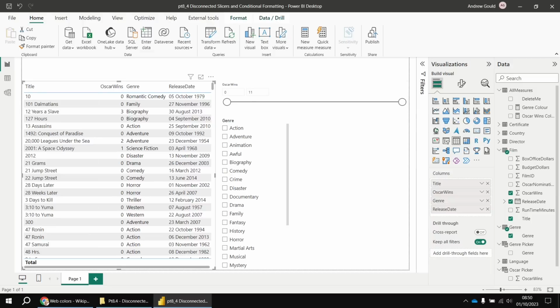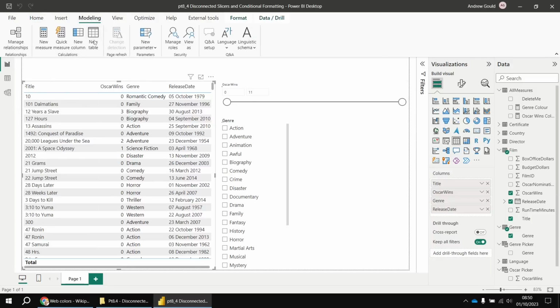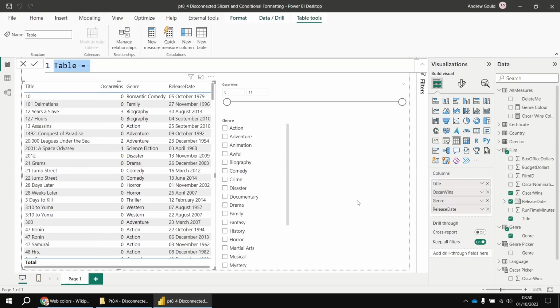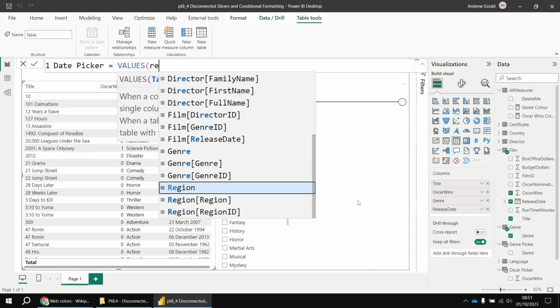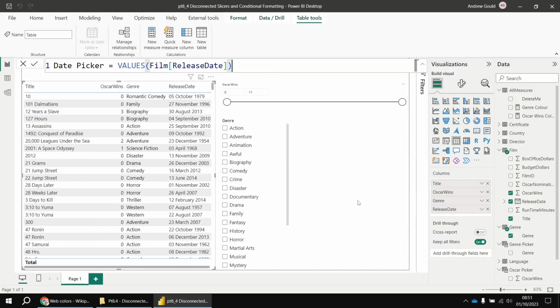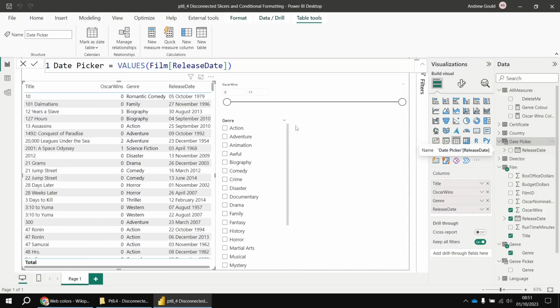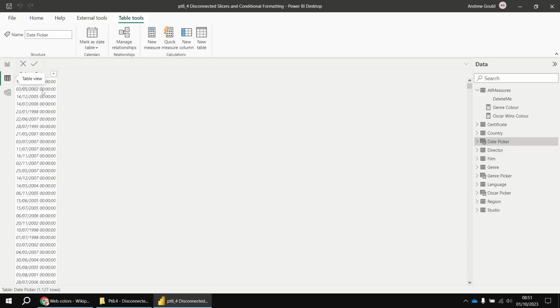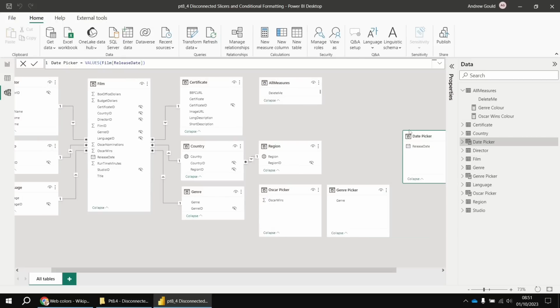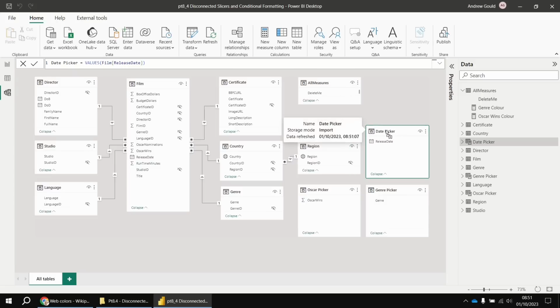We'll use the values function to produce a new table called date picker. So from the modeling tab, new table, I'm going to call it date picker, and then make that equal to values, and then refer to the release date field of my film table. Once I've done that, we can hopefully see we've got a new date picker table with a single column called release date. If we look in the table view, we can see a list of the individual dates that exist in the release date column. And in the data model, once again, my date picker isn't related to anything else at all, so it won't propagate any filters when we select an item from it.